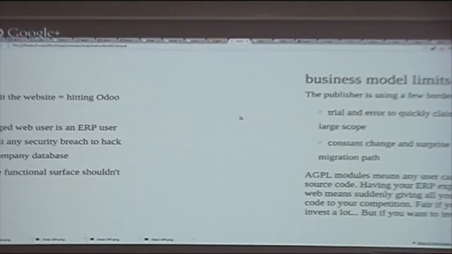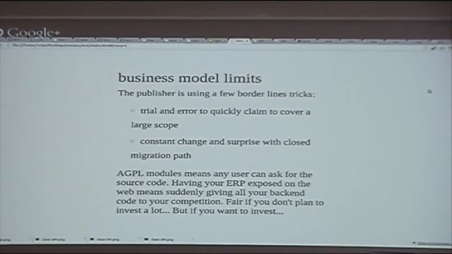But also there are issues with the business model, I would say. Well, first with OpenERP, Odoo, you might have discussed that already, and you know it, right? In Spain, for instance, there were almost no version 7 installations, because the difference between version 6.1 and 7 was so huge, you couldn't accommodate your localization. So basically, the publishers are doing trial and errors to quickly claim, okay, we do everything, but basically it's because they don't think a lot before doing the stuff, so they need to change a lot.